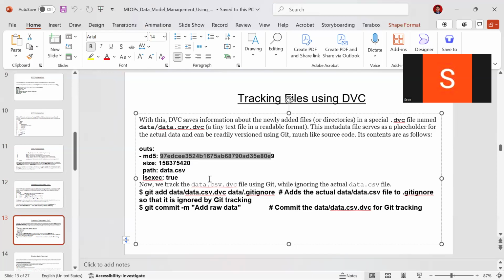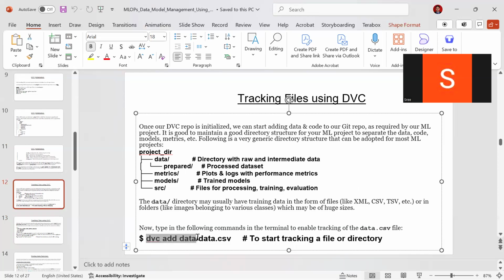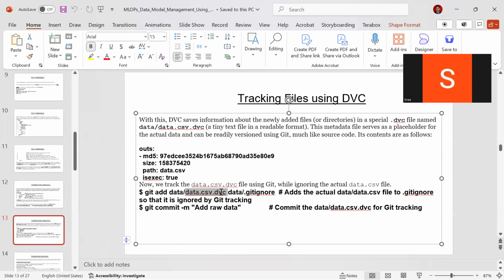That will be available in this particular file, and this file we are adding into Git again. We are doing this before git add. What are we doing here? DVC add. When you run this command, which file is going to be generated? This file. Are you getting it, Arun and Nitya? Yes, sir.